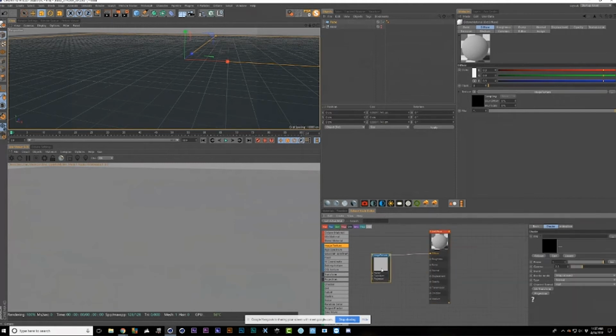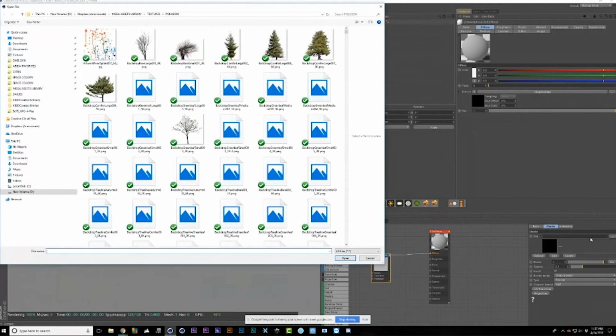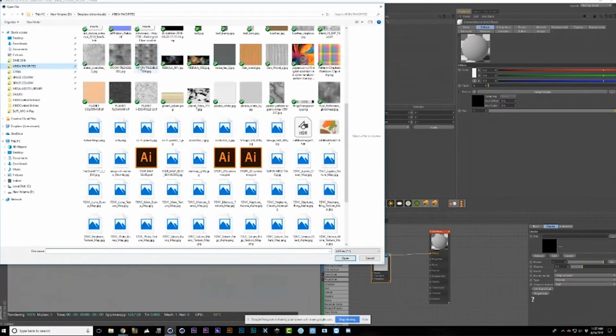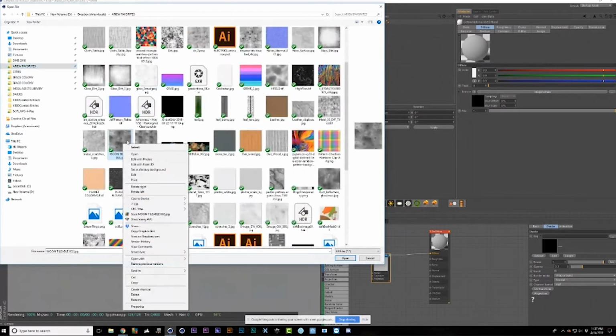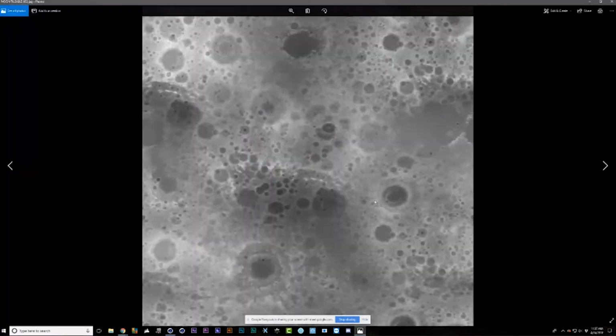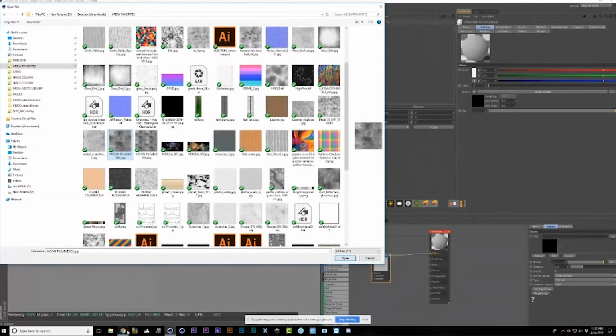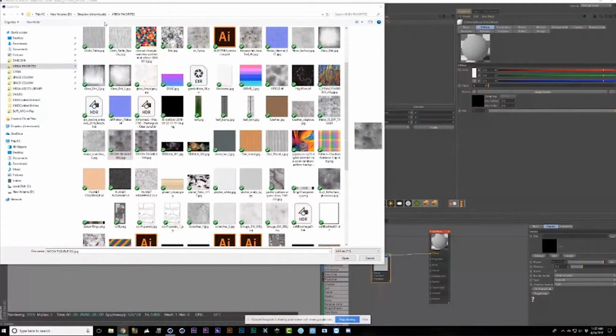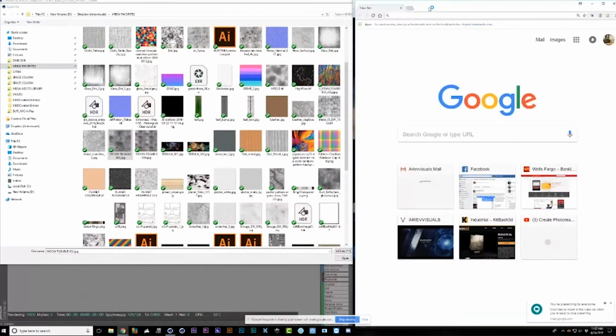So I'm going to hit my little ellipsis button here and navigate to my favorite textures folder. Let me show you. If we open this, this is the moon tileable displacement map that I've partly created, but I just Googled lunar surface. So let's do that real quick. Let's look at Google and type in moon surface.